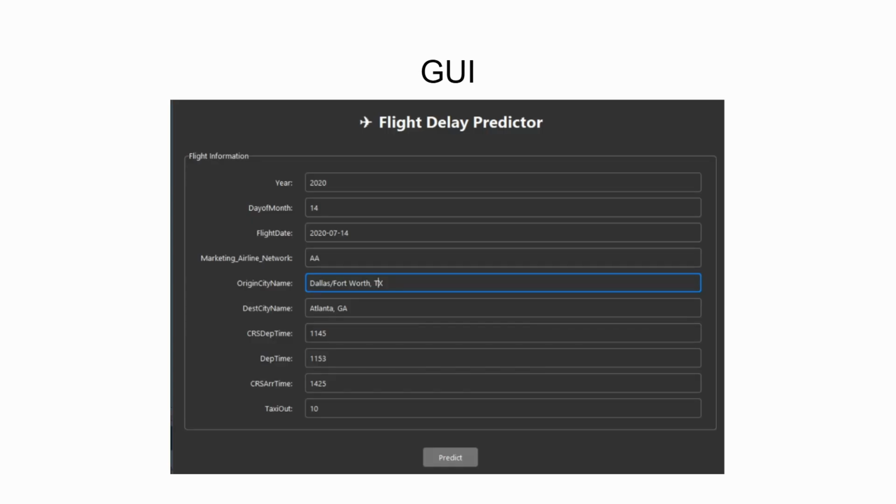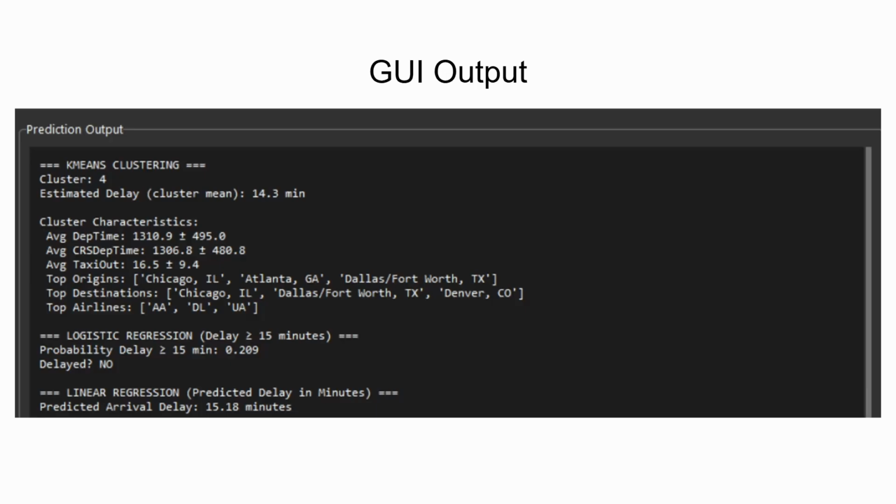You would input all these things. So this is one example flight from the data set in 2020. And then you can see here it outputs the clustering and then the clustering characteristic, logistic regression, linear regression. The estimated delay here was 14 minutes, which was only off by a minute or so from the actual delay.